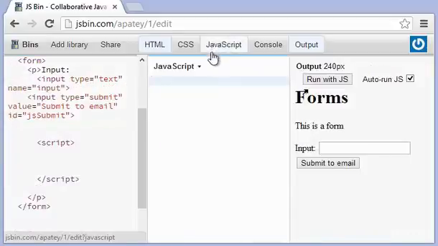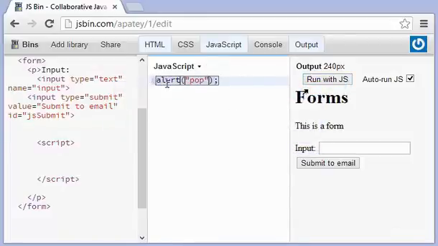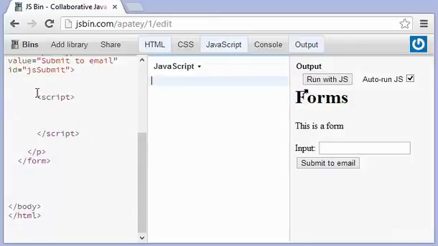Now, if you hop over and click the JavaScript, you'll see that when you go run with JS, it does the exact same thing. And by the way, I just copied alert pop over, and you'll notice that there are quotes in there. So, again, the way this HTML works is that you can set up JavaScript within your HTML document, or you can pull it up in a separate JavaScript page.